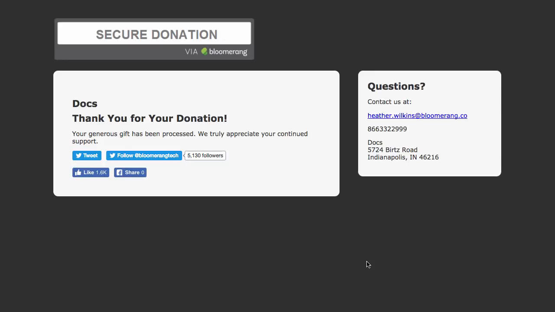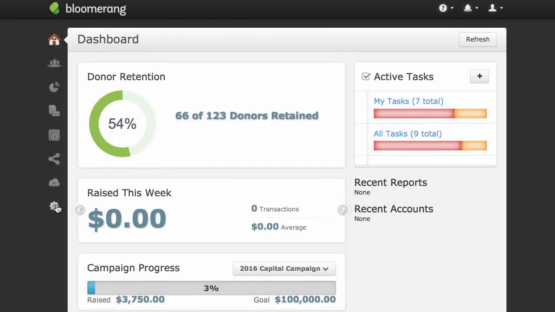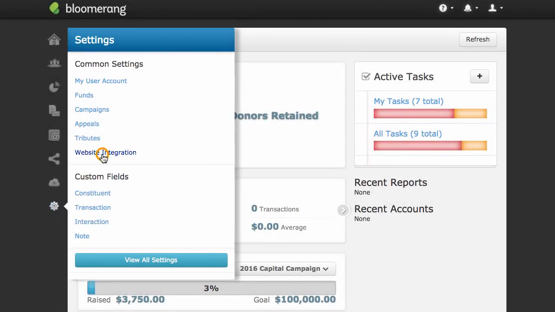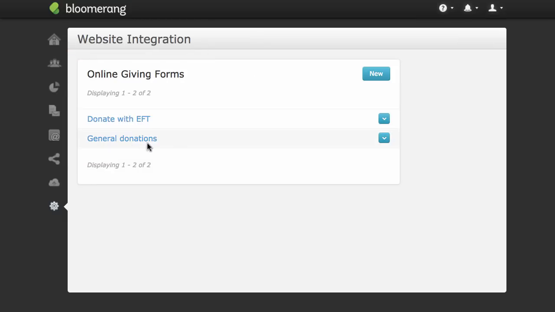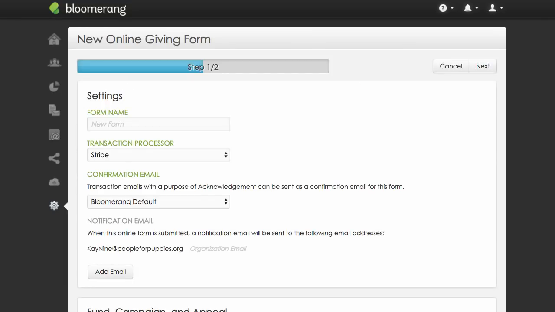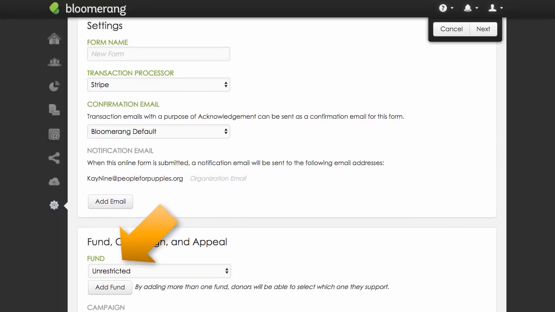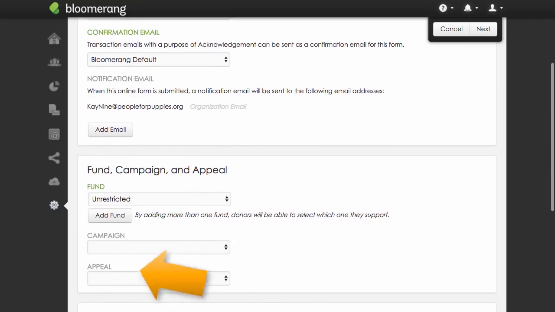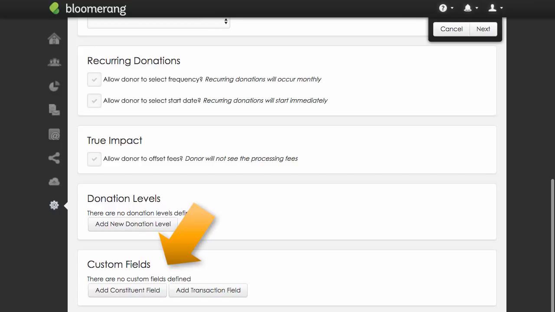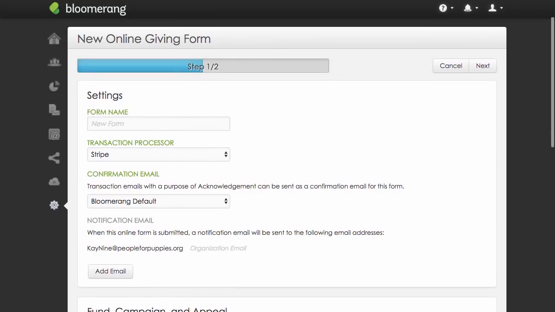Let's take a look at creating one. Click Settings and Website Integration. Click Select on the Online Giving Forms tile. You see a list of existing forms. Click New. Forms use items that are already created in your database. You must have a processor and at least one fund already set up. You may also use existing custom confirmation emails, campaigns, appeals, and custom fields. If necessary, create these items before creating the form.